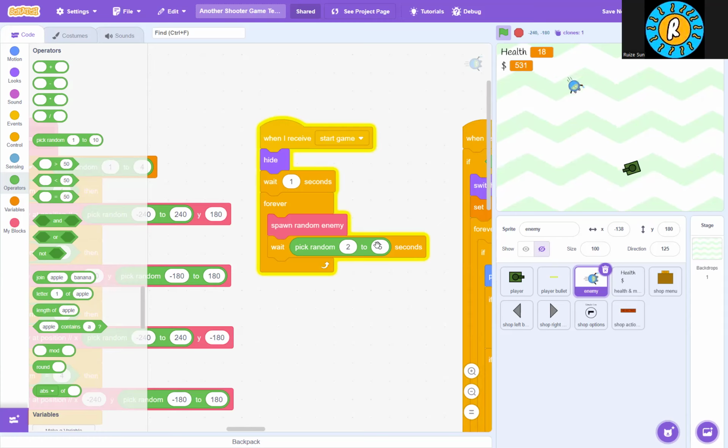And I'm gonna actually make the spawn timer between 2 and 4 seconds because I feel like 5 seconds is way too much. So I actually changed the random spawn timer from 2 to 5 to 2 to 4 in the code. Okay.